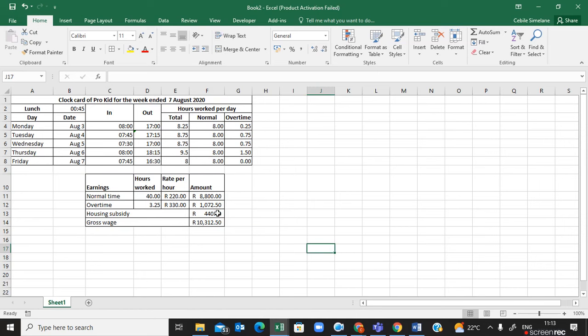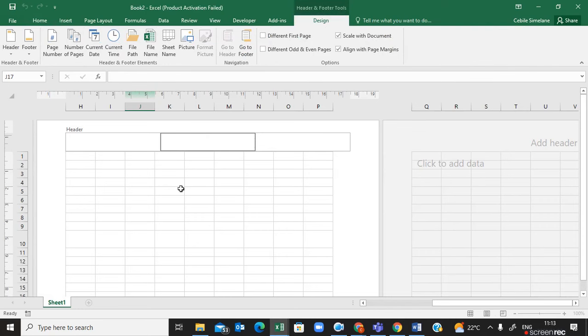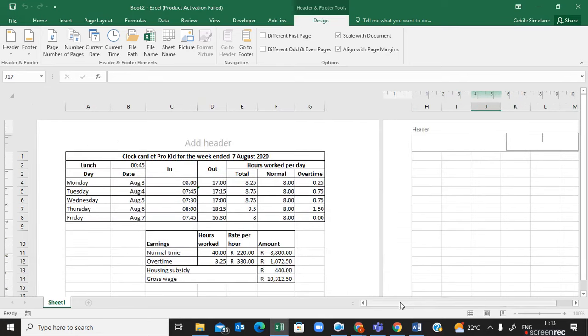So from there, they say insert the examination number as a left header. How do you insert a header? Insert a header, and then I can see now it's moved on the other side. I can't see my information. There's a scroll bar here. You can move it back.